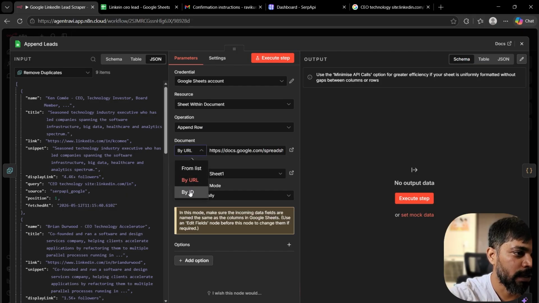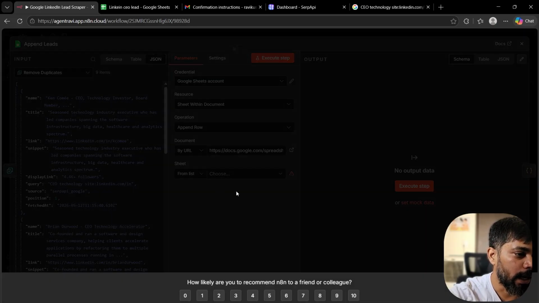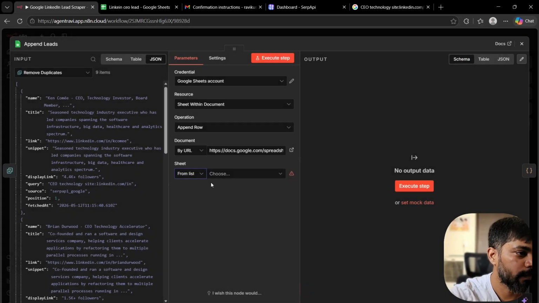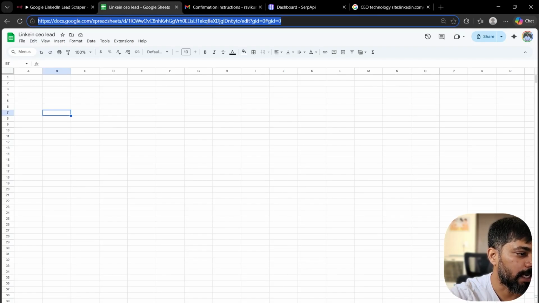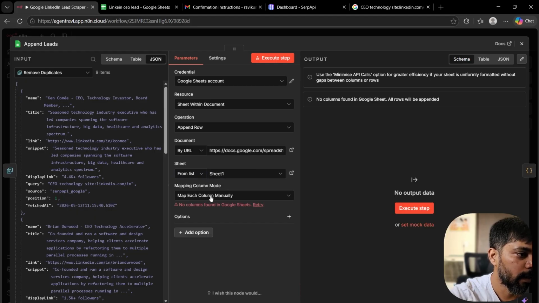You can select whether you want to search by ID, from a list, or by URL. So right now I'm using URL. I'll paste it, and by name, I'll select this Sheet 1. It is automatically created as Sheet 1. Okay, I'll choose from the list, so it will automatically populate it.